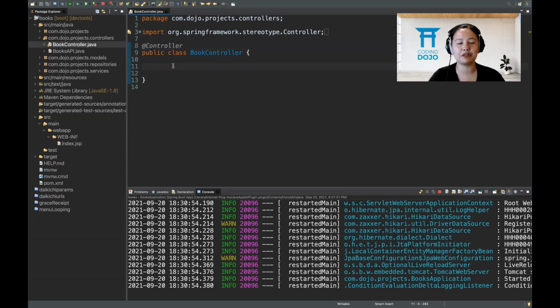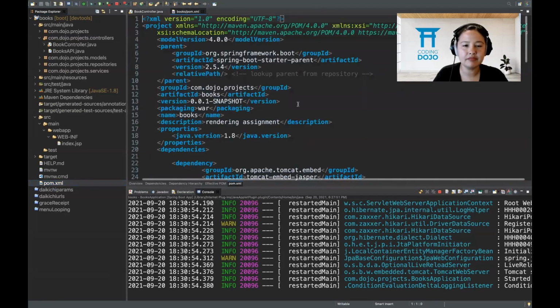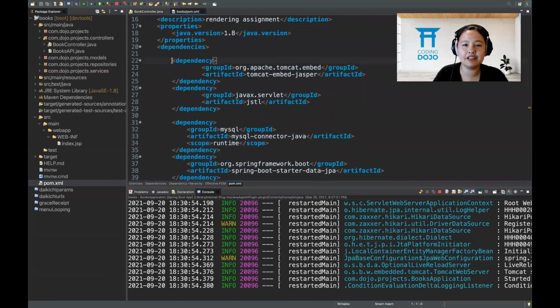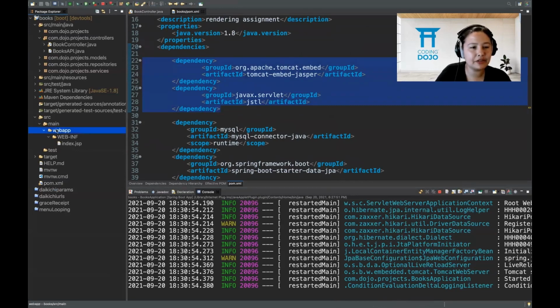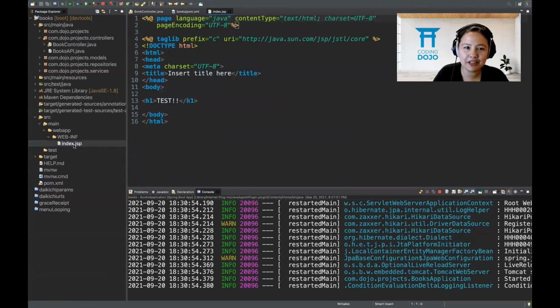So just some review. In addition to adding a new controller, we're also going to make sure that we have all of those JSP dependencies that we needed. If you go down to your POM XML file, we should add the two dependencies that you need for JSP pages, right? The Jasper one and also the one for JSTL tags. Make sure you have those there. Just a little reminder. You're also going to create inside of your webapp folder a WEB-INF folder as well as your index.jsp. I've already created those.